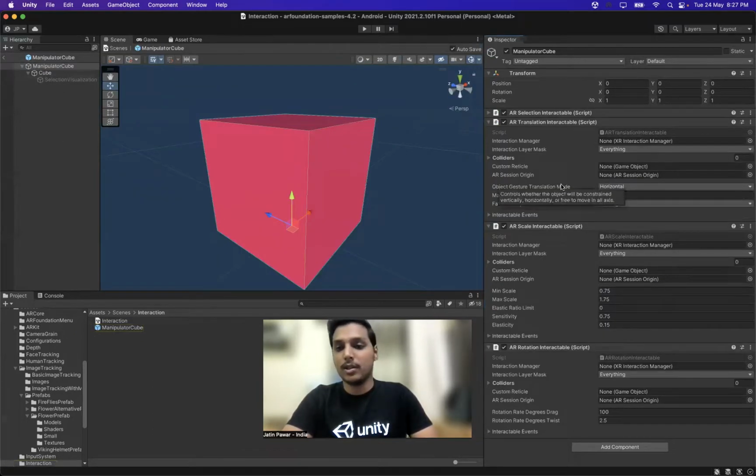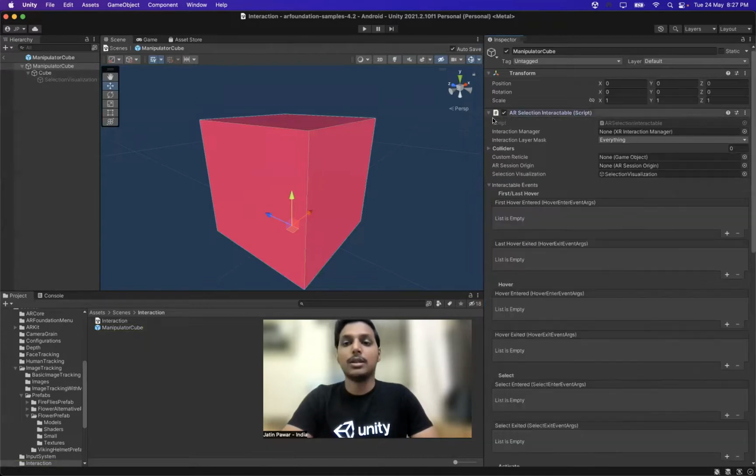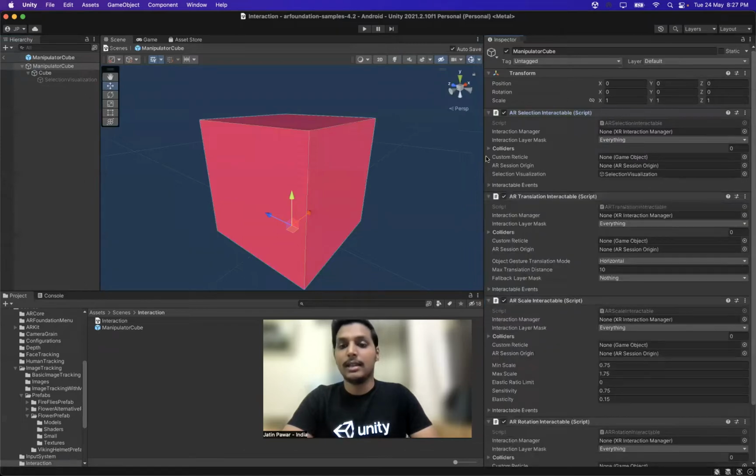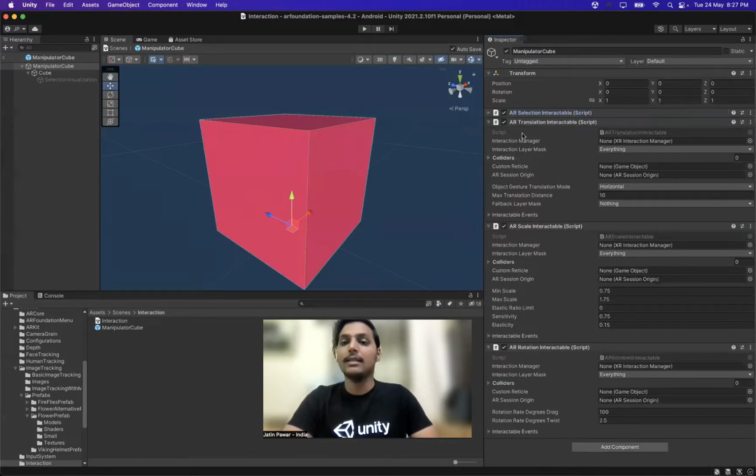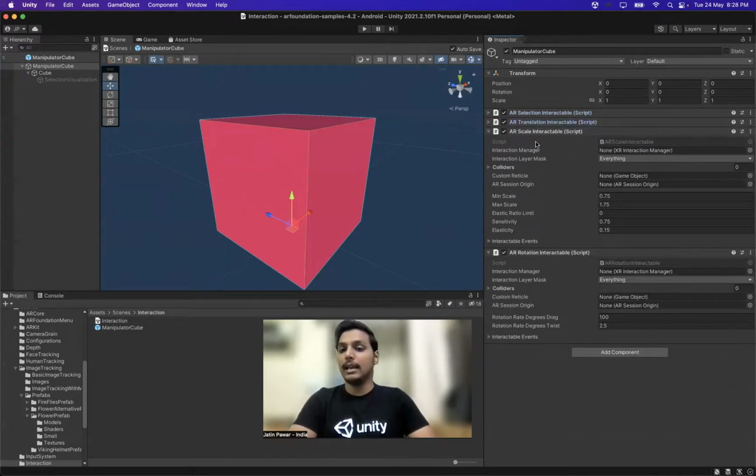Because on this manipulation cube, we have 3 to 4 very important components. First and foremost is the selectable component. This helps us to make this cube selectable. Then we have an AR translation interactable. This helps us to make the cube translatable. That means the user can raycast over it and actually drag it to move anywhere. Then we have an AR scale interactable.